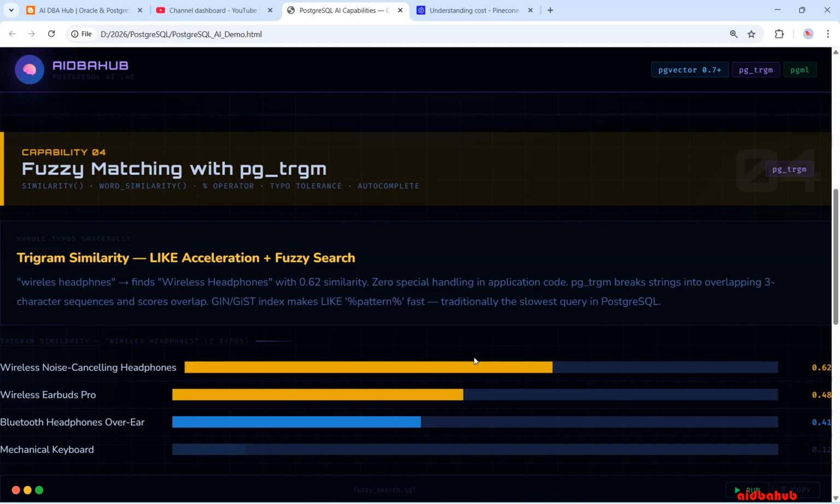Word similarity handles partial matches. Perfect for autocomplete, where you type "head ph" and want to find "headphone". The game changer is the GIN trigram index, which makes LIKE patterns like that fast. Traditionally, one of the slowest query patterns in PostgreSQL.